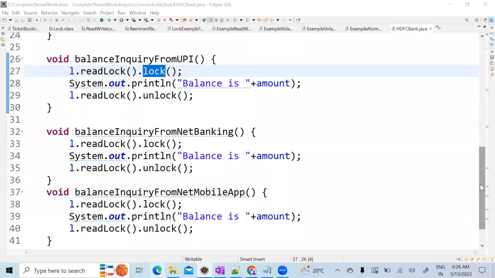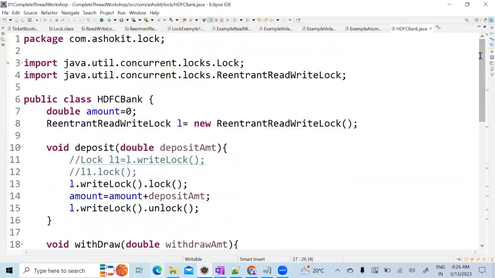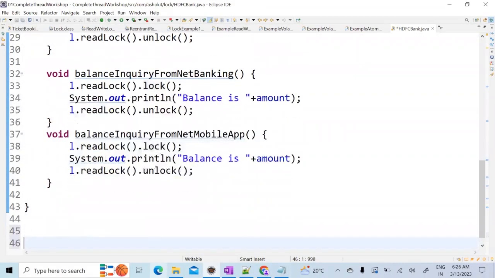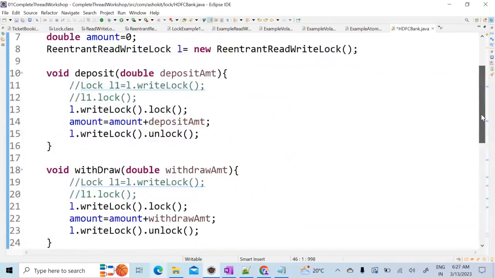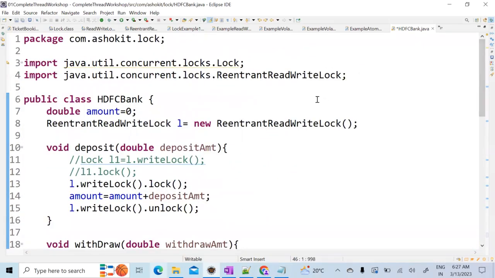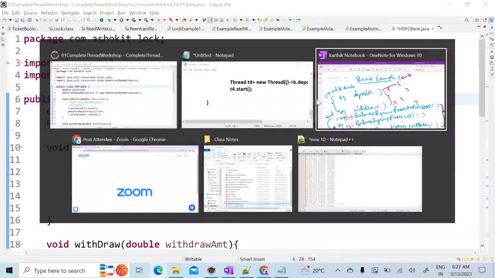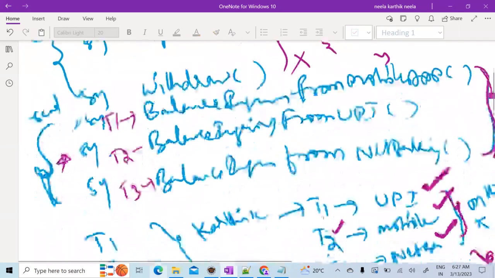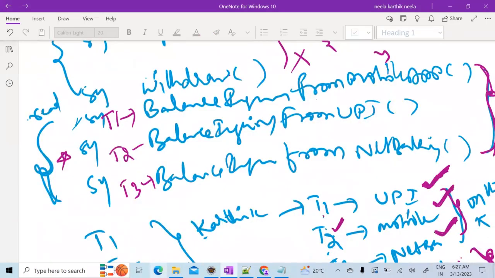Yeah, thank you. Now, can I say that I have implemented my bank functionality? Now what else do I need to do, guys? Can you tell me? See, can I say deposit, withdraw, balance inquiry from mobile app, UPI, net banking? Can I say I have created all the methods in the bank? Yes. Now what else do I need to create? You tell me. Threads. Yeah, correct.